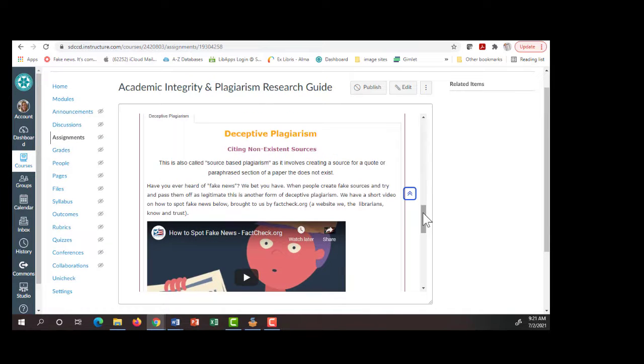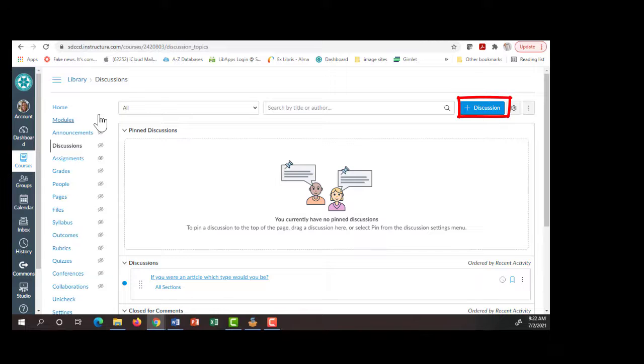This tutorial has been created to give you the steps you need to follow in order to add a guide to virtually any area of your class in Canvas that has a rich text editor, such as announcements, assignments, discussions, pages, syllabus, outcomes, quizzes, etc. Simply go to any of those areas and add an item. Here I'm going to Discussions, and I'm clicking on the box that will open up my rich text editor.